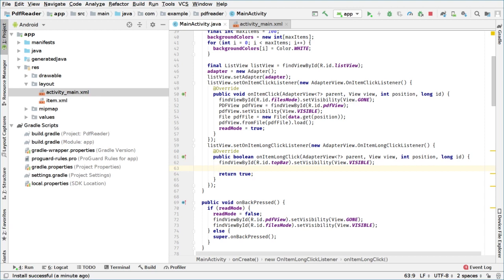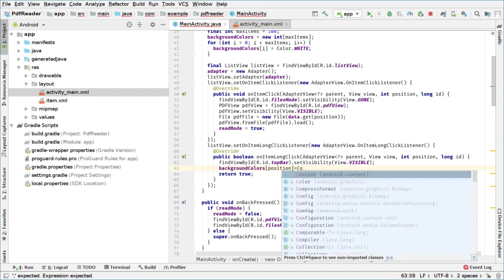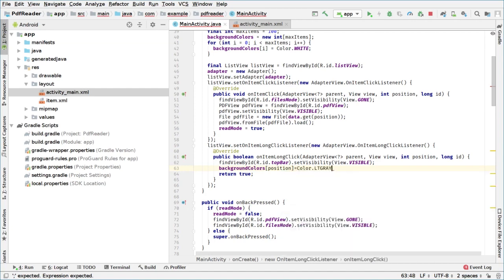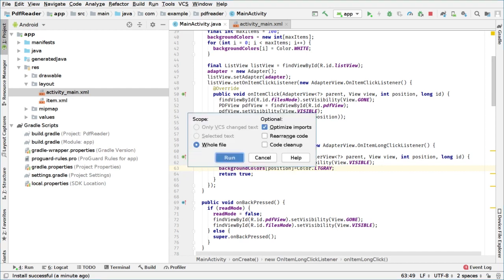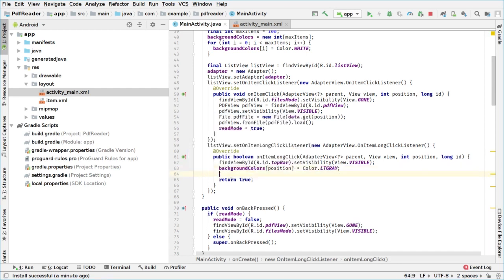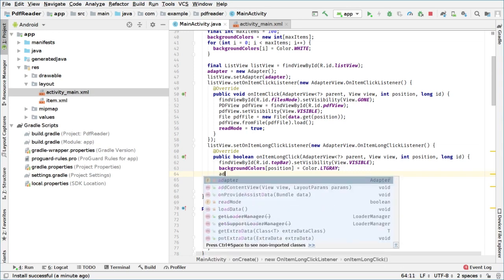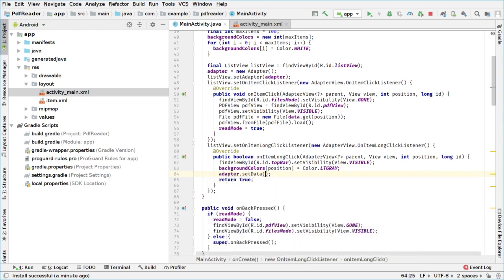For example, I'm gonna say background colors at position, and to select it, I will set it to light gray. So I'm gonna say color.LTGRAY. You can again choose another color if you want. And after I do this, I have to update the data of the adapter. So I'm gonna say adapter.setData, and what I'll do here will be, of course, data and background colors.